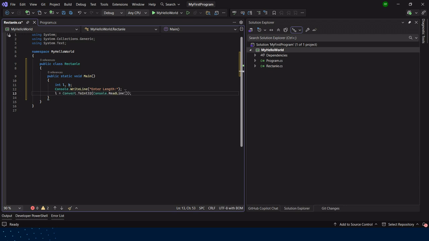And then again, this is an integer, so I need to take it in the L variable. Similarly, we have "Enter breadth", and then I need to take it in the B variable, right? So you can see B is equal to Convert.ToInt32(Console.ReadLine()). And then what I need to do is write integer A is equal to L, length into breadth, right? So this is the area, and then we can print it, right?